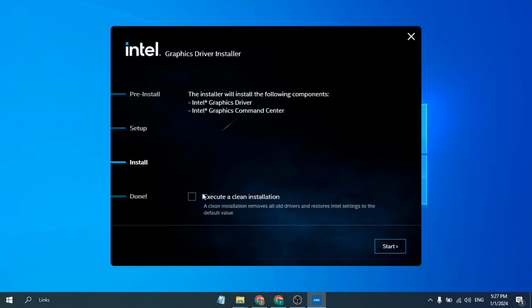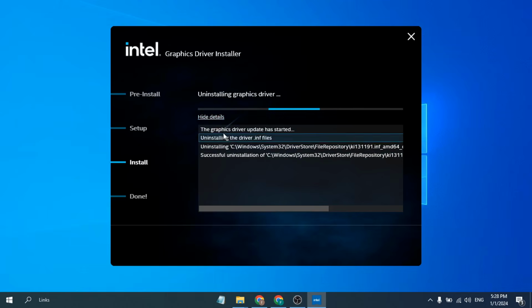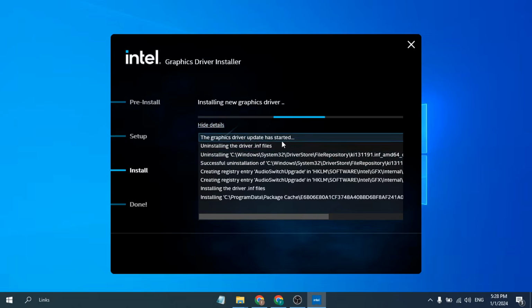Then if you want to remove the old drivers, you can choose this execute a clean installation. But right now, I'm just going to click on start and begin the installation. It will start to install your graphics driver. First, it will uninstall the old graphics driver. And as you can see, installing the new graphics driver has started. It will just take some time, so you have to wait for it.